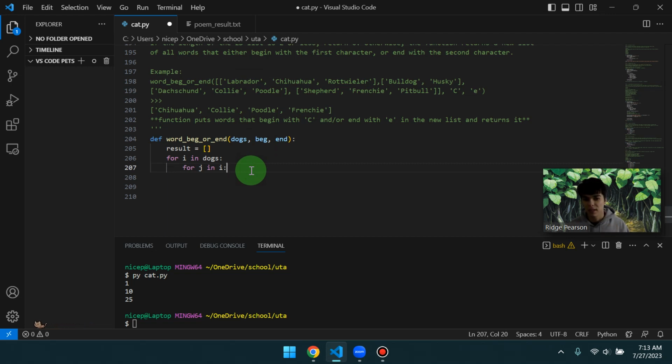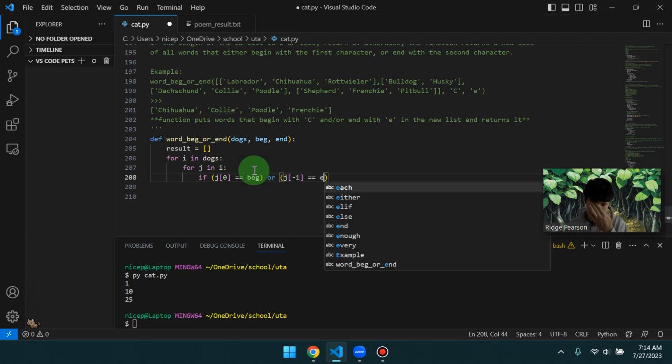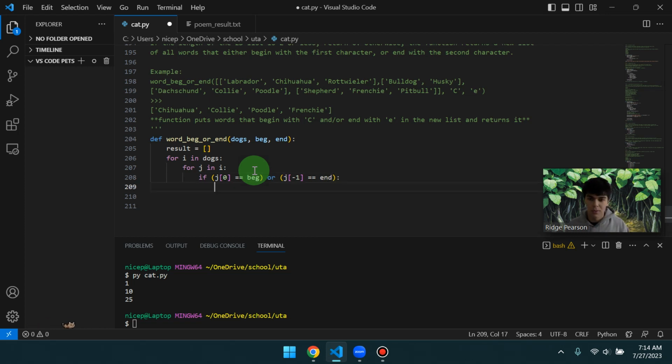And now we don't even need to know what the length of these strings are to grab that last index, because as you know, there is negative indexing in Python, which works on indexable containers. So -1 is always going to be whatever the last index is. So I can check if j at 0 is equivalent to the beginning variable, or if j at -1 is equal to the ending character. What are we going to do? Well, we're going to say result.append just that word, which is j. All right, and that is literally it. So now just return result.